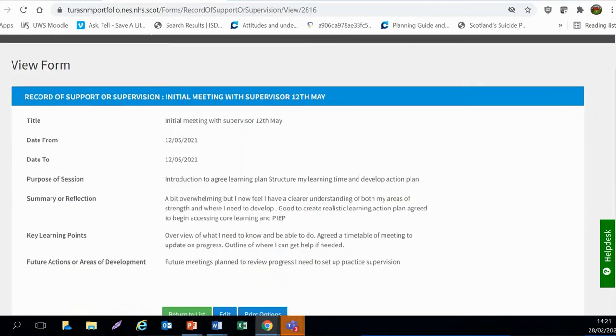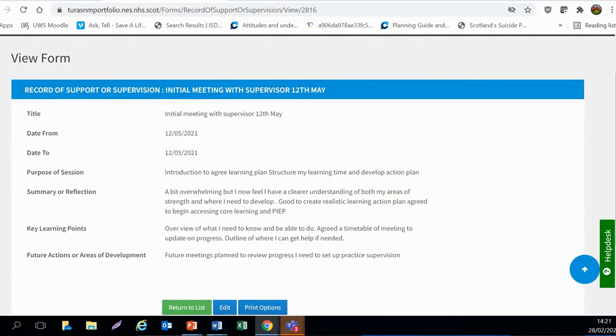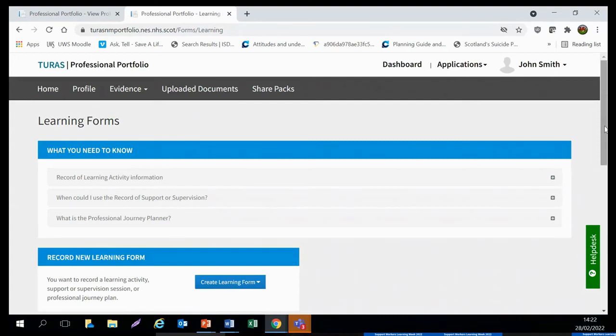So I'm not going to read it all out to you, but you can see John's written a nice wee bit about reflecting on that. So he's summarised it, okay? And he's talked about what he's going to do next, what his key learning points are. And you can see that he's got future meetings planned to review his progress, and he needs to set up some practice supervision. So that's nice and clear and easy to use. So we're just going to return back to the list again.